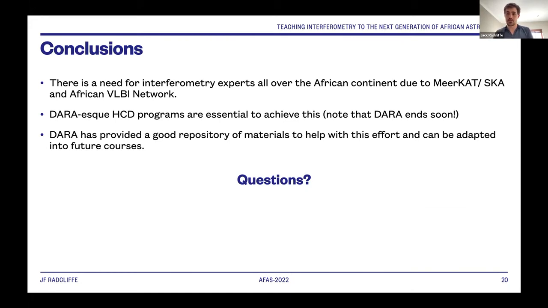But the key thing, the legacy of Unit 4 of DARA, is that we've now provided a nice repository of materials to help with this effort. Lots and lots of tutorials, lots and lots of information, so that someone can just go and pick up and learn interferometry, and then make these amazing new discoveries going forward. So thank you very much. And if there are any questions, that would be great.